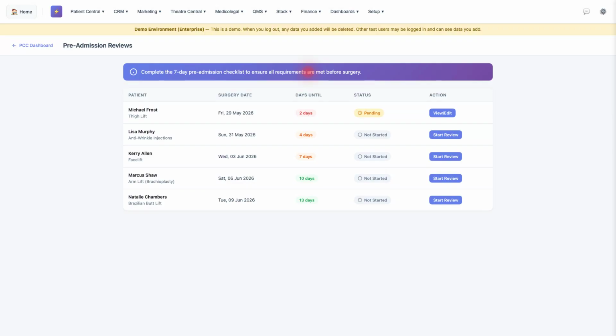5 columns: patient name, and the procedure they're having. Surgery date, the actual date. Days until, and that's a coloured badge. Red if it's within 3 days, amber if within 7, green otherwise. So red and amber together is your work queue, basically. Status: not started, pending, in progress, completed, or flagged. And action, either start review for ones you haven't begun, or view/edit if it's part done.